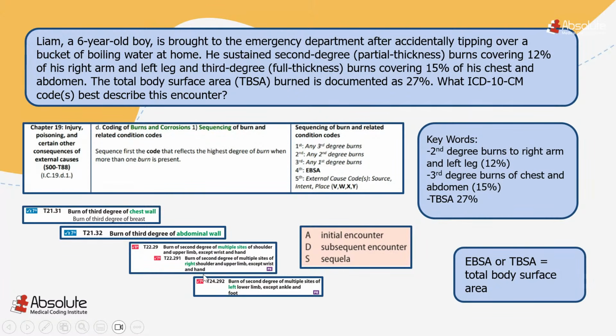And then we are going to follow it with our burn of second degree of multiple sites of our left lower limb, except ankle and foot. Again, because it just says leg, it doesn't say what specific part of the leg. So that is why we're picking T24.292A. And then we are going to look down because we don't have any first degree burns.